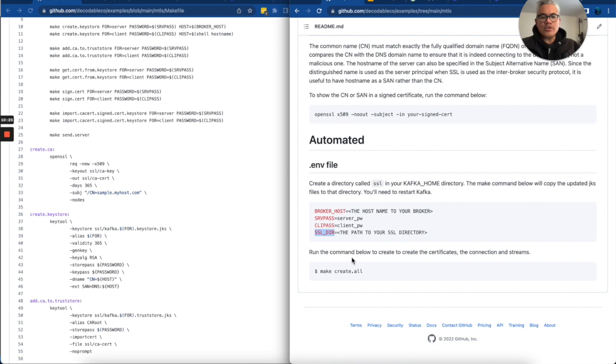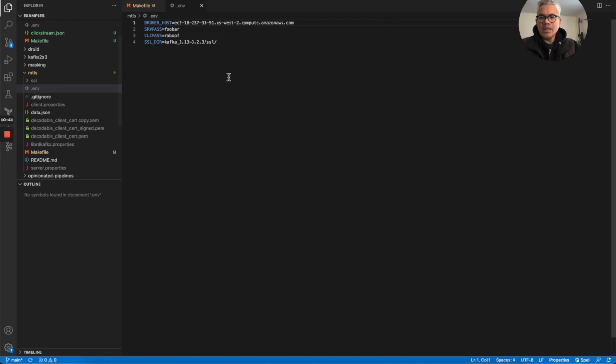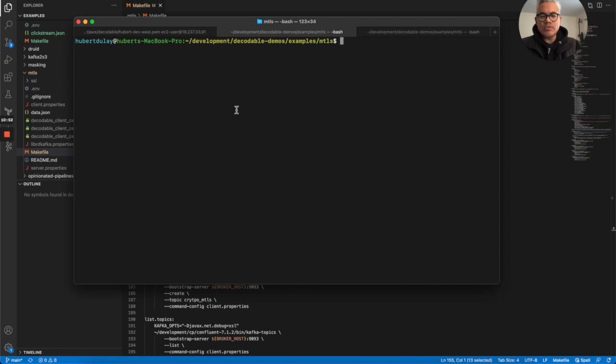And we will also have a local SSL directory for our client key stores and trust stores, okay? So let's look at our configuration file here. Here's my host name, the server and client passwords, and then the path to my Kafka SSL directory. And all we need to do is run make create all.